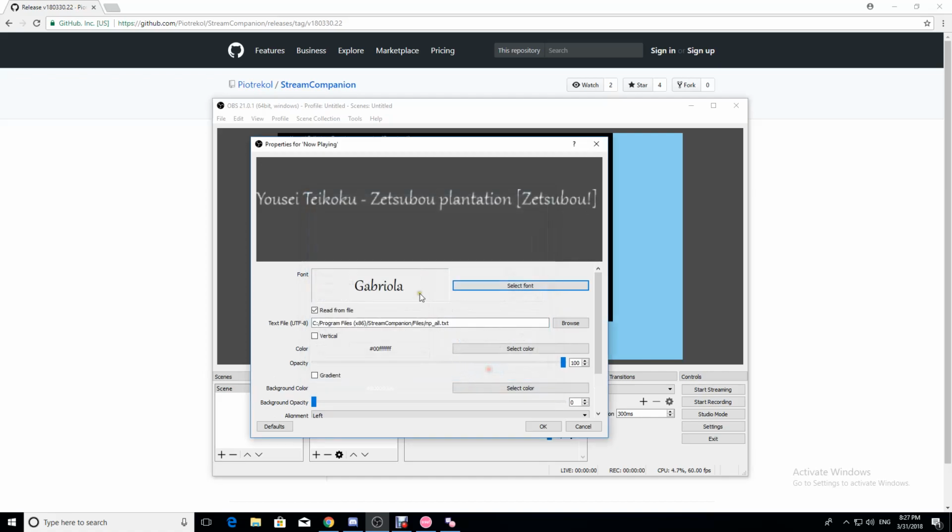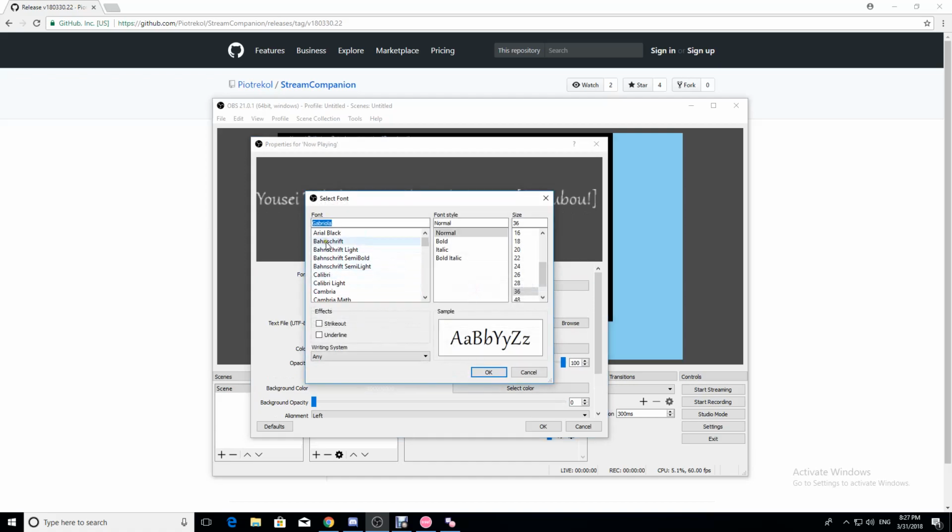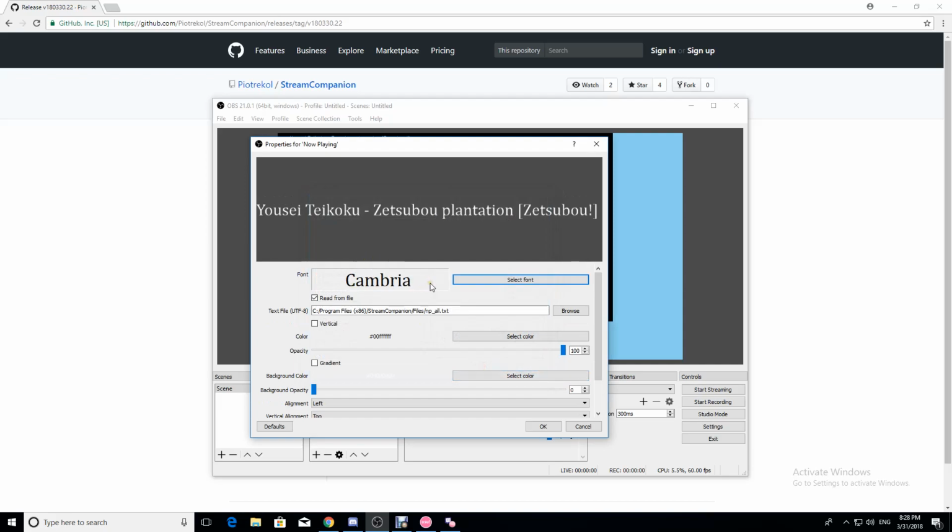Let's just do this one. Oh, that looks ugly. Never mind. Cambria. Yeah, I like that one. So now that you've set up your font, you can go all the way.